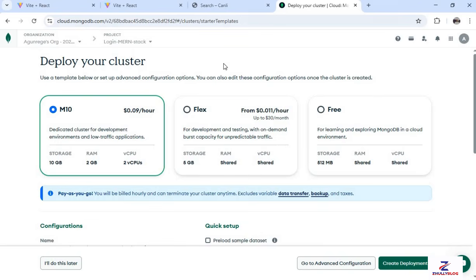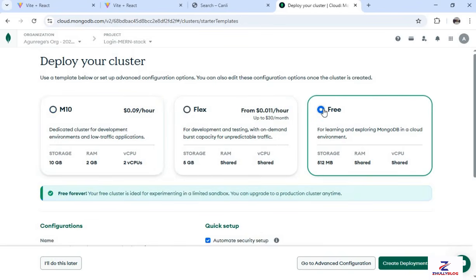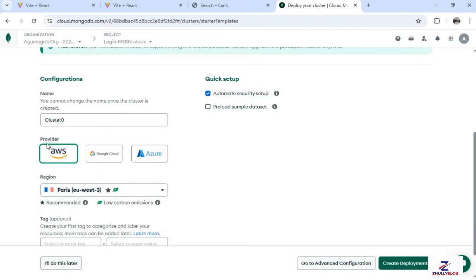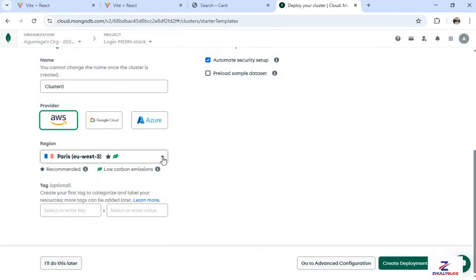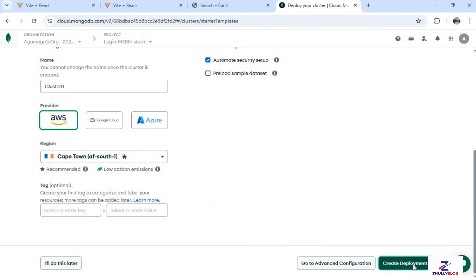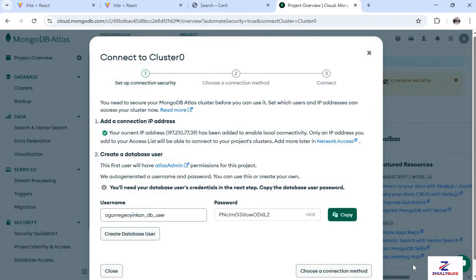Once you click on this, it's going to lead you to this page to deploy your clusters. We're using the free package, so just click on free, since this is a tutorial and it has a storage of 512 MB. For cluster 0, you can choose whichever provider. I'll leave it as Amazon Web Services, and then you choose your region. I'm in Africa, so I'm going to choose Cape Town, and then click on create deployment. Then you're going to see this prompt now.